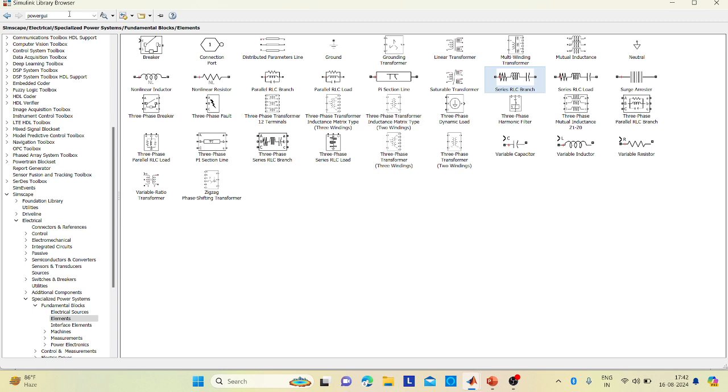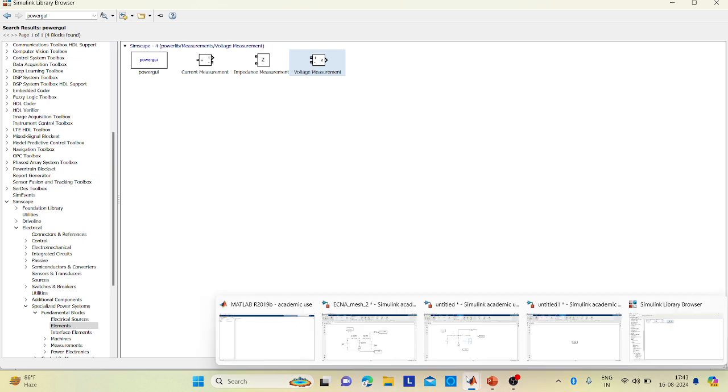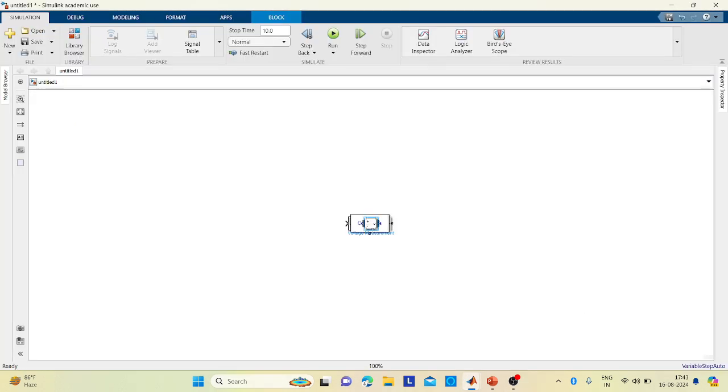Then you can see in the help, search injection section, I have taken the help of Powergui. So I'll click over this. When I press the enter block, I'll take this and add it to the block. Also we need to know the current value, so I'll add the current measurement. Then you have voltage measurement. So fine, all of these are added to the untitled block like this.